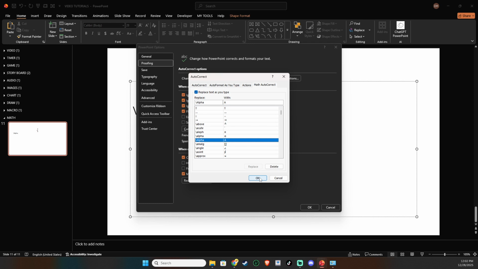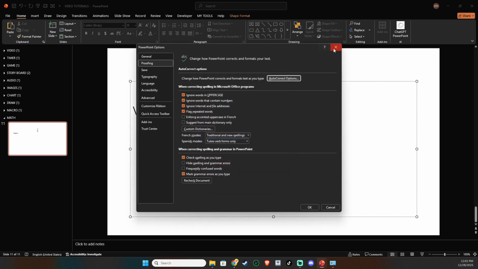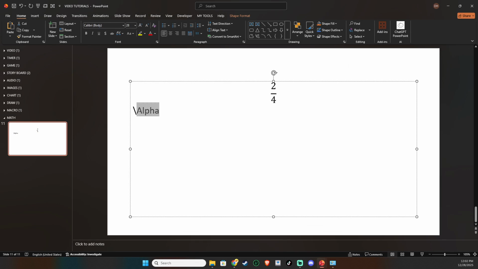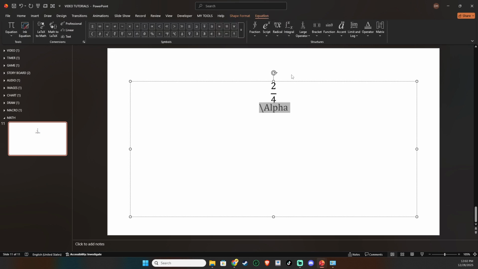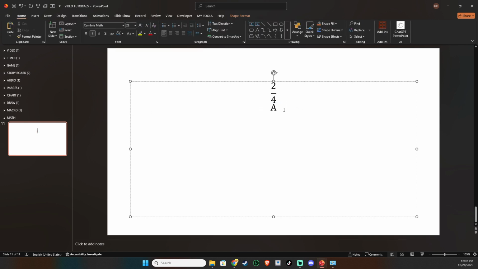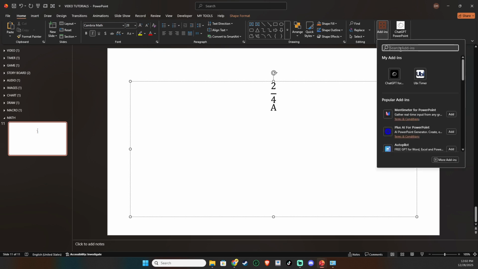If you prefer more features or a dedicated interface, you can use a LaTeX add-in. Go to Insert, then Get Add-ins and search for LaTeX. Choose a trusted add-in, such as MathType or MyScriptMath, and install it. Once it's added, open the Add-ins panel or dialog and follow its prompts to input your equations with LaTeX code. The add-in will handle rendering and insertion for you, and many provide extra formatting controls or compatibility options.